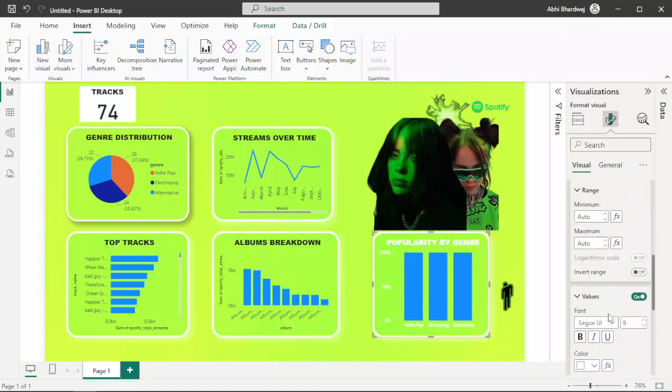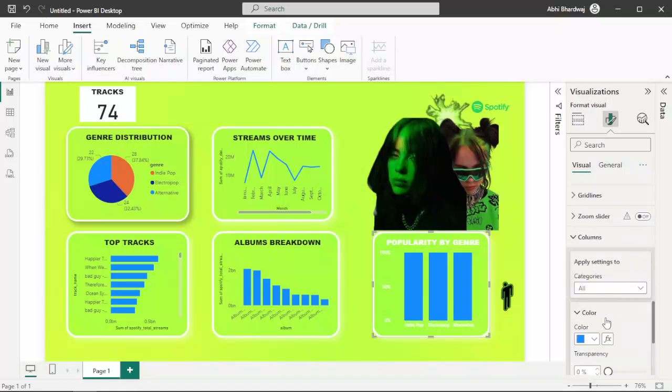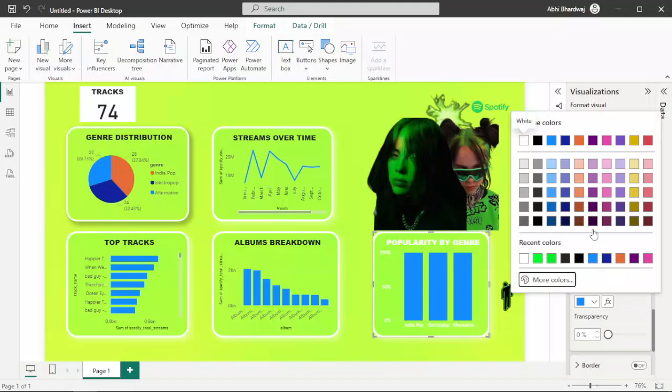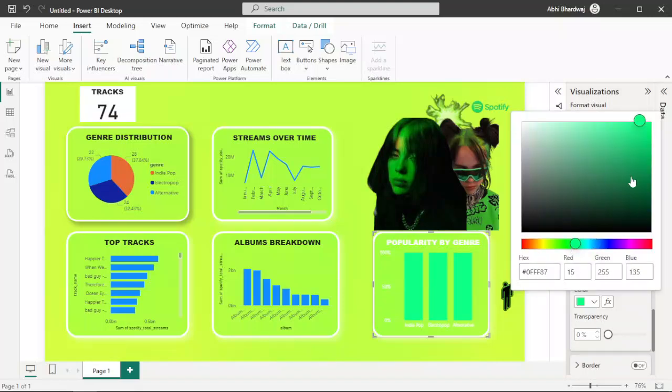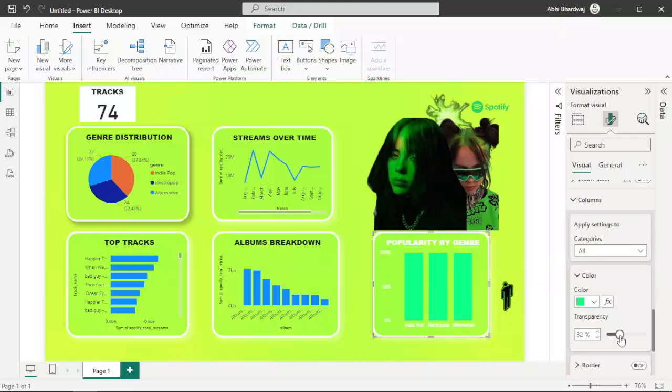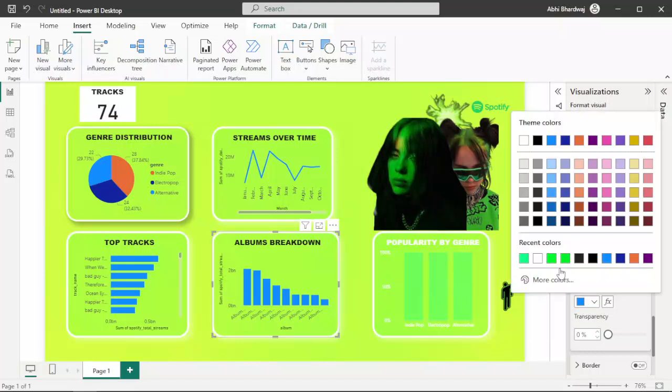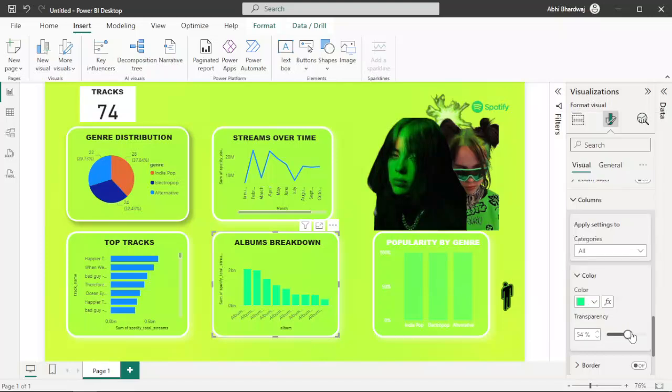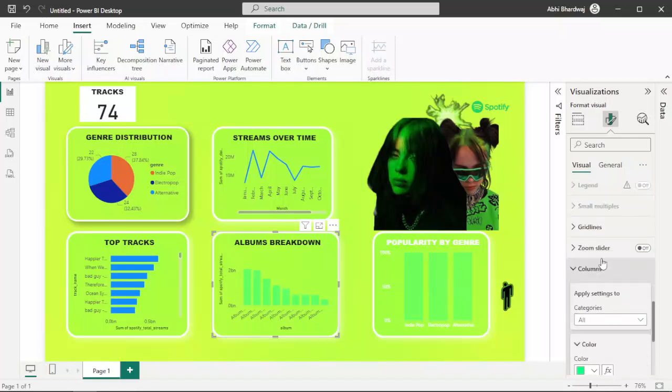switch off title. Okay, and now columns color has to be a bit light green. Yeah, I like this color. Let's increase the transparency. A bit more. Yeah, it's good. Similarly here, increase the transparency a little less. Yeah, perfect.